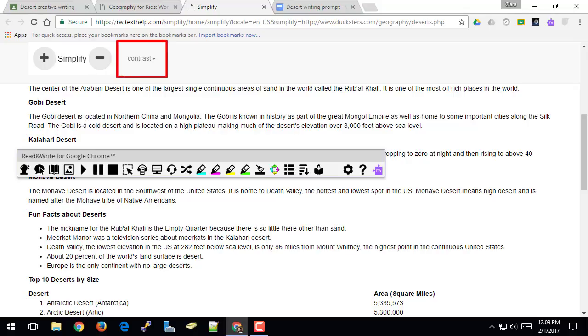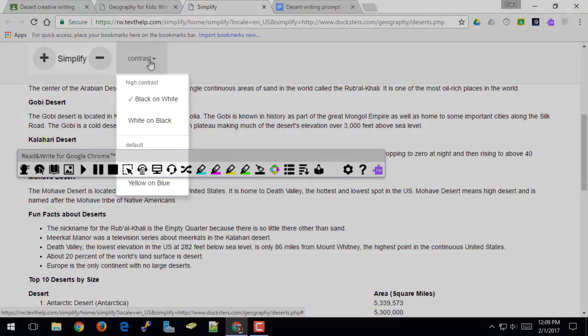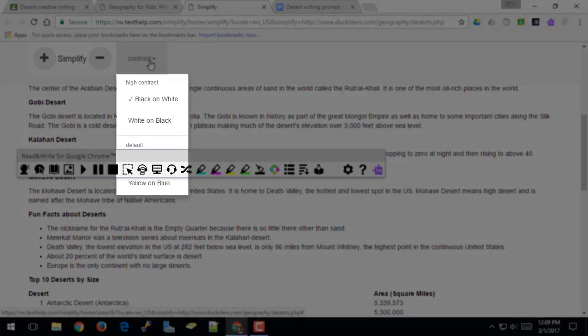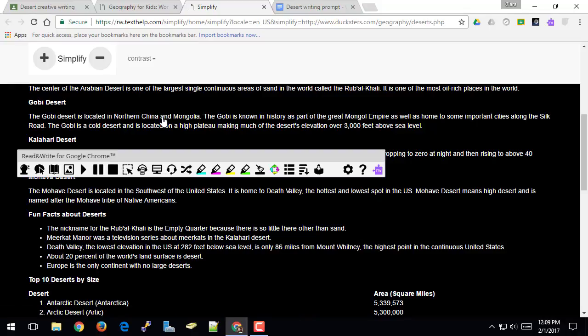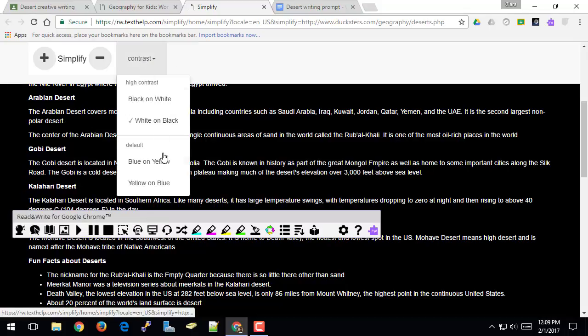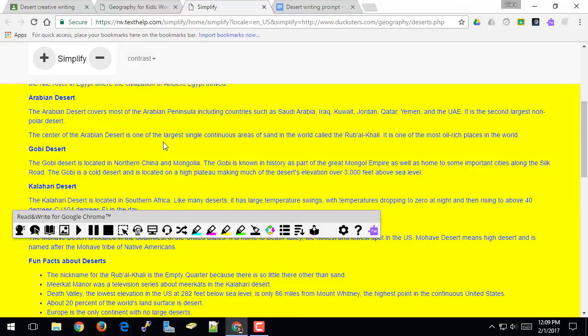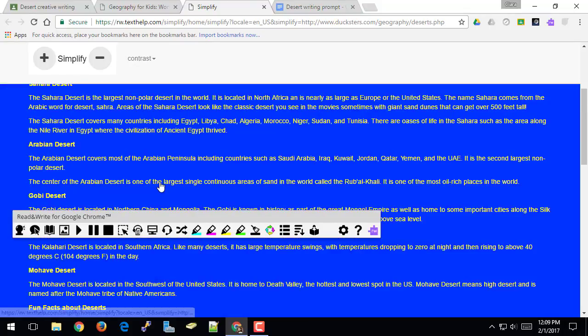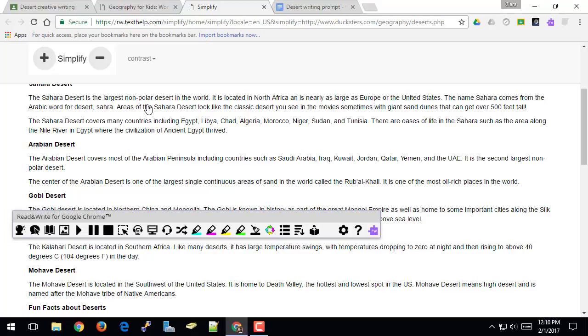The other great thing that you can do is there's a contrast control here next to simplify that lets you change the color scheme and the contrast of the text. So some people really don't like reading black text on a white screen, a white background. So I can reverse it and try white on black. And some people find that easier to read on a screen. Let me move the toolbar out of the way. I can also choose some other schemes like blue text on a yellow background or yellow text on a blue background. So right now there are just 4 choices offered, but you may find that those choices work better for you when you're reading text on a screen.